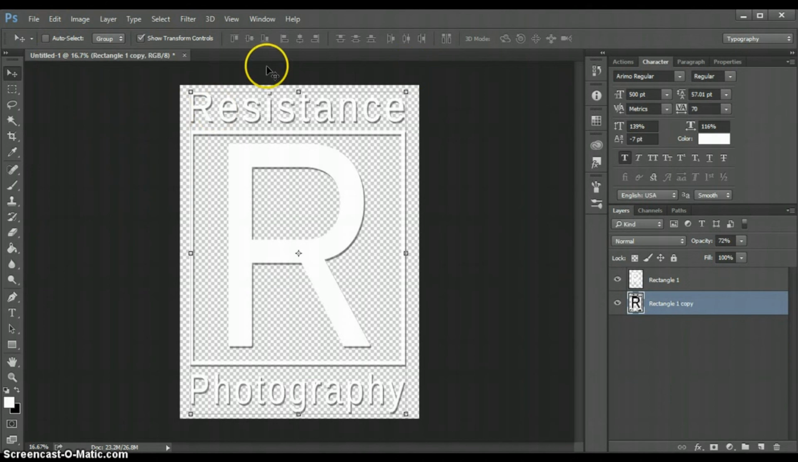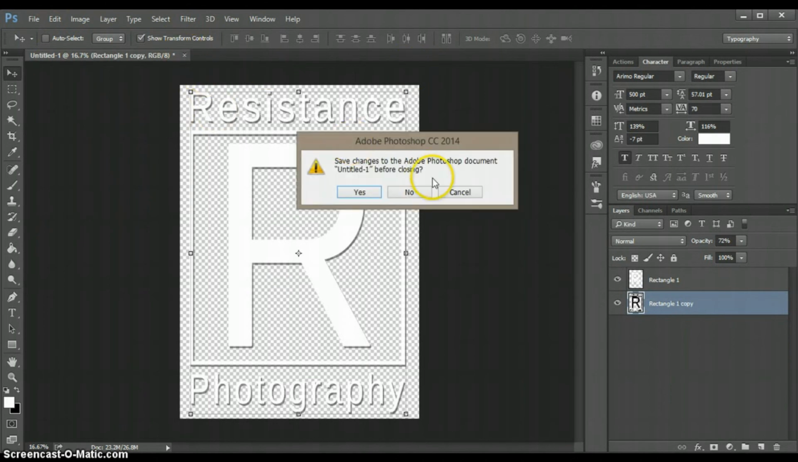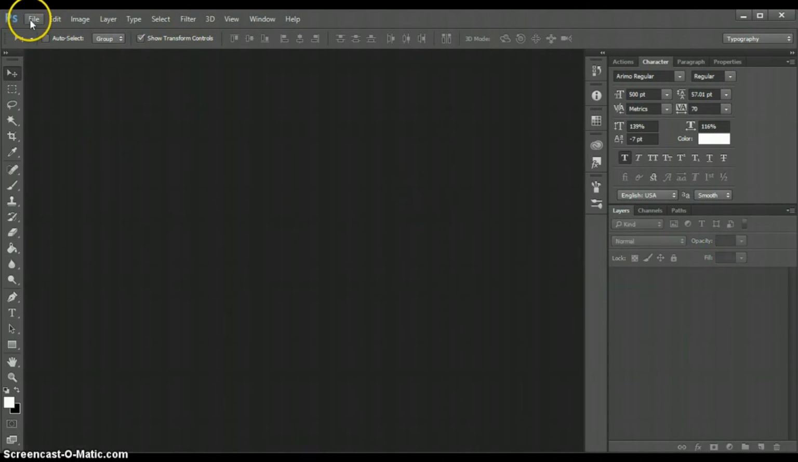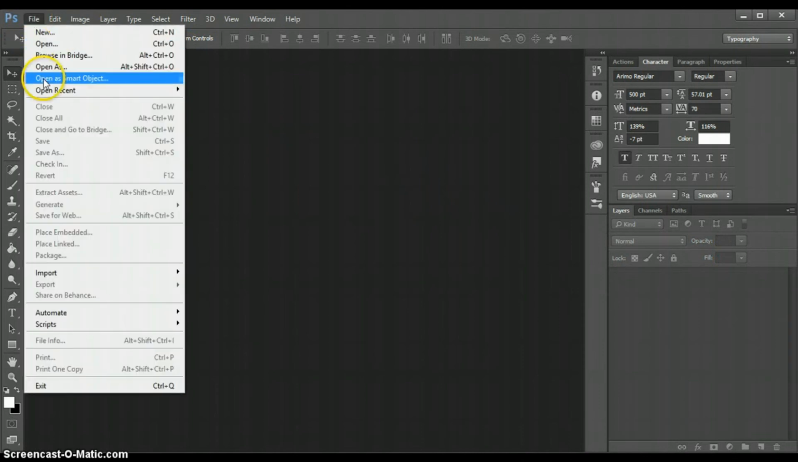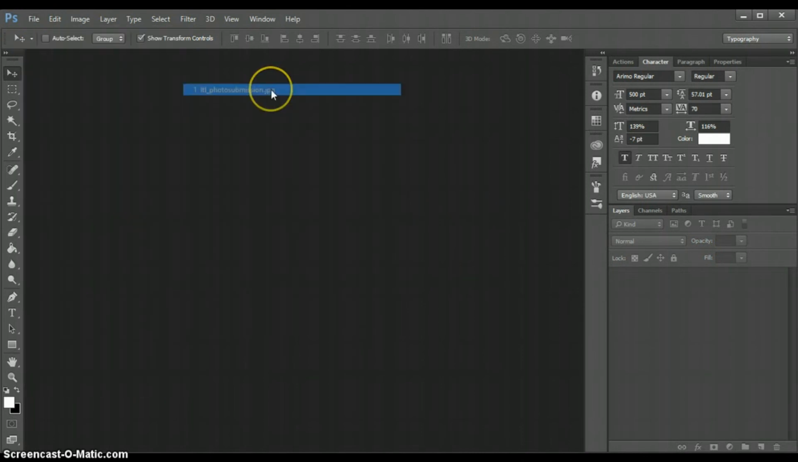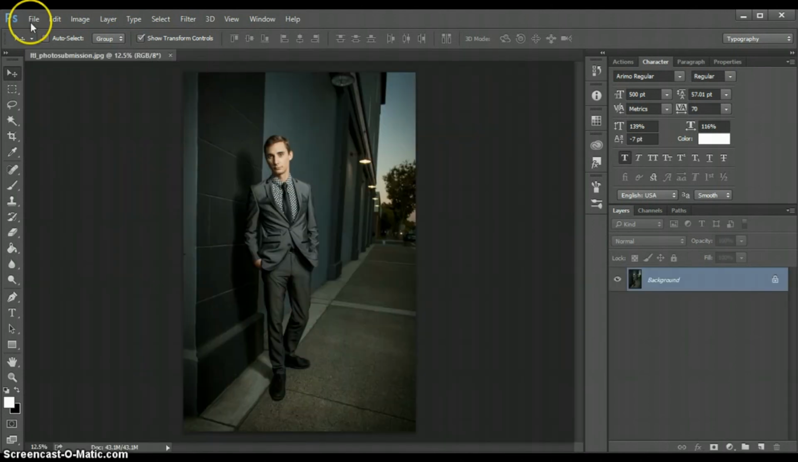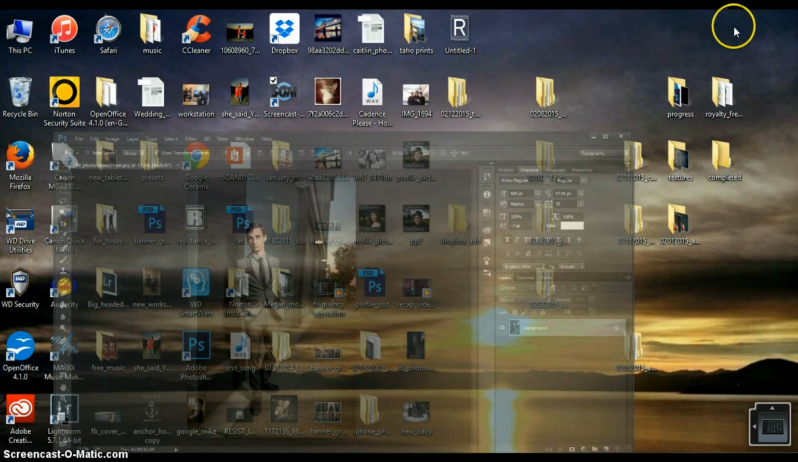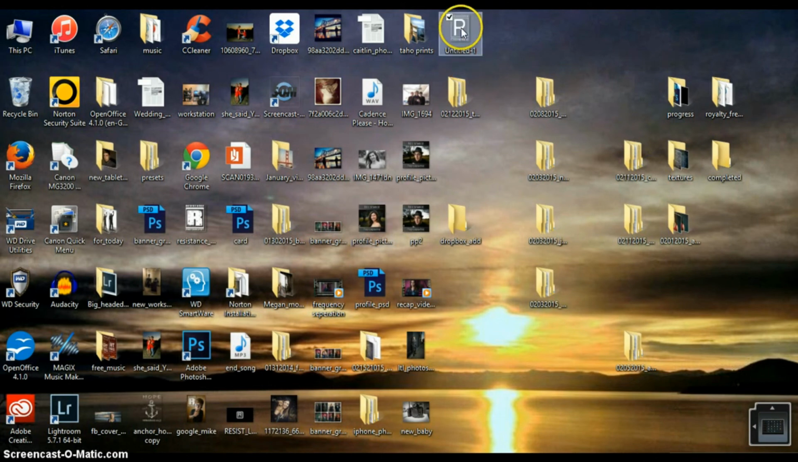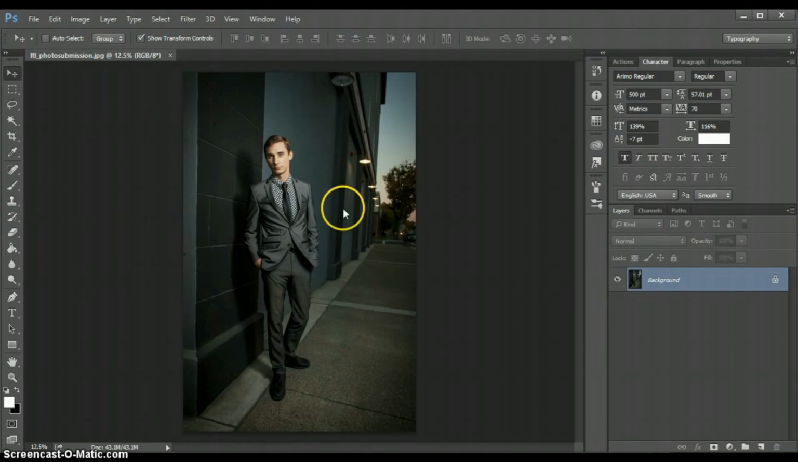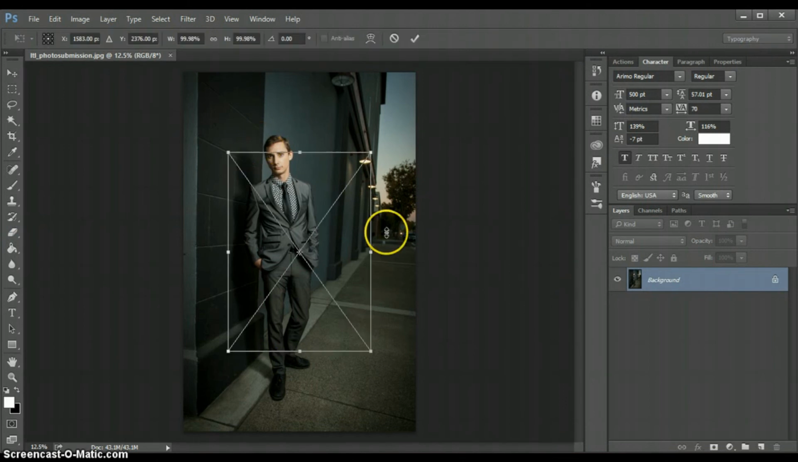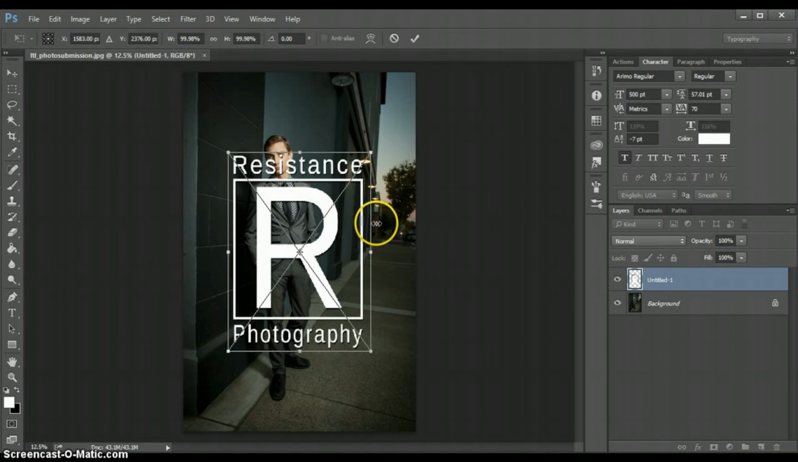And so now that I've done that, I'll go ahead and close this. Don't need to save it, I already did. And then I'll open just a recent picture that I did. So here's one, and since I've saved this to my desktop, I'll go ahead and drag it into Photoshop and wait for it to load. And there we go, pretty good sized watermark.